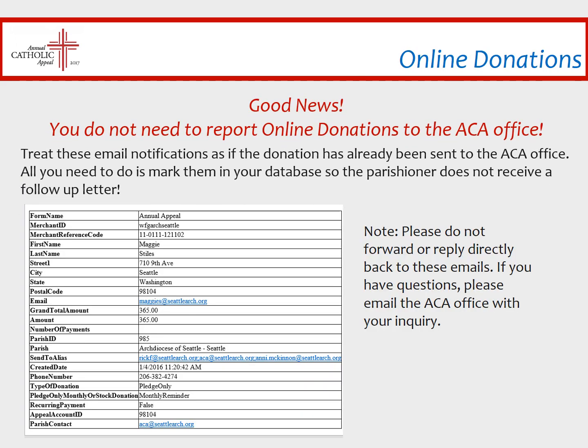The good news about online donations is you do not need to report them to the ACA office. Treat these email notifications as if the donation has already been sent to us. All you need to do is mark them in your database so the parishioner does not receive a follow-up letter. Please do not forward or reply directly back to these emails. If you have questions, please email the ACA office with your inquiry.